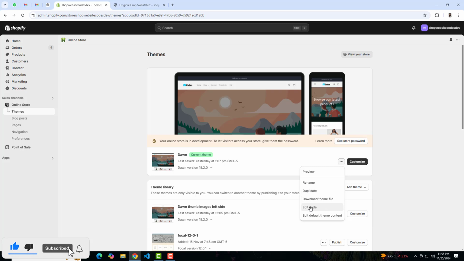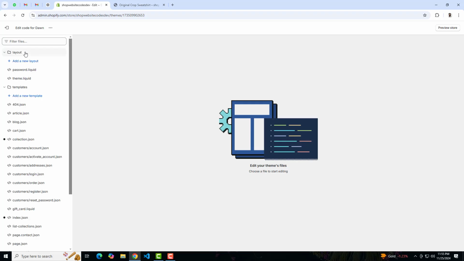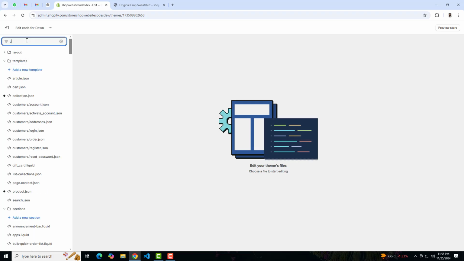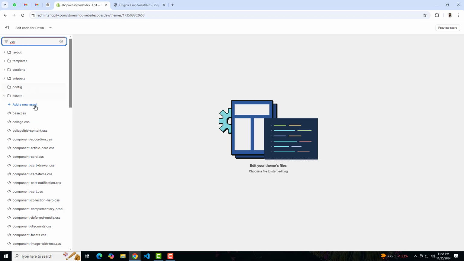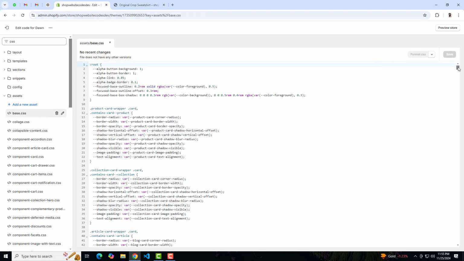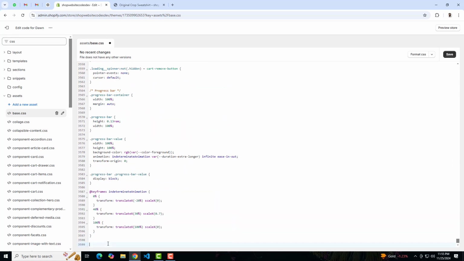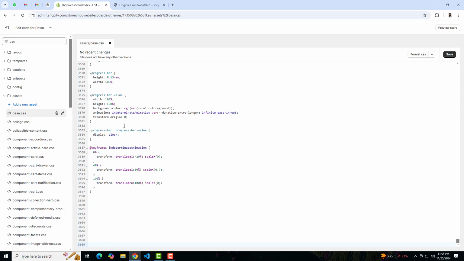Once you duplicate it, you can click on edit code, and here you will see that we have certain folders and files. We need to find the CSS file, so you should search here for CSS. In this case we have base.css, but if you have any other CSS file, for example theme.css, style.css, or maybe main.css, you should open that CSS file and scroll to the bottom, and then here we will be adding a small code. So let me show you.